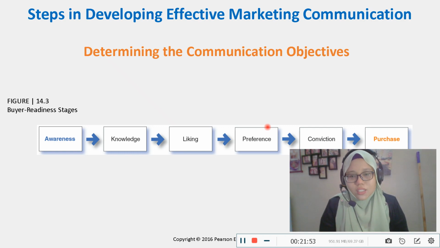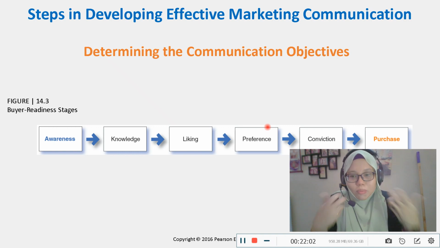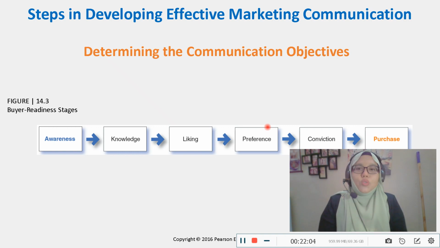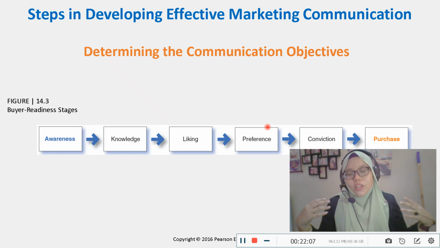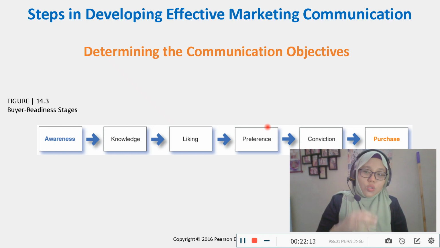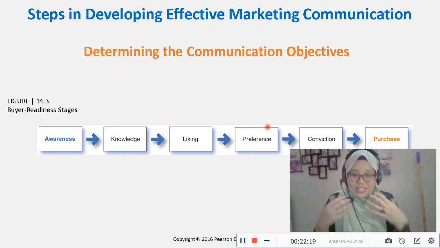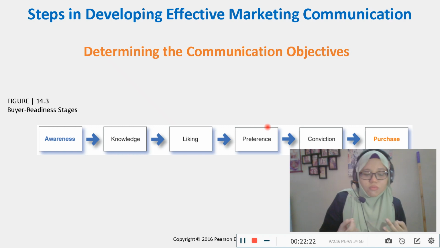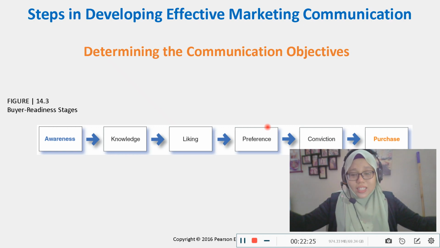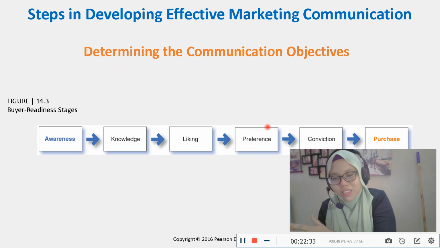So when you exist, this is when the customers are actually acquiring or collecting knowledge about your product. So they will have to know about the benefits of your product, the usefulness of your product, and what makes your product different as compared to the others. So when they are aware and know about your product, then they will start to like it. However, there are many other alternatives that they can get in the market. So it's very important for you to make sure that they prefer your product as compared to the others.